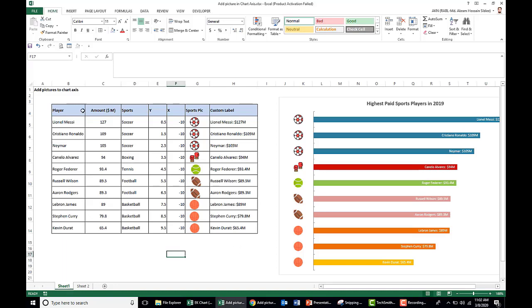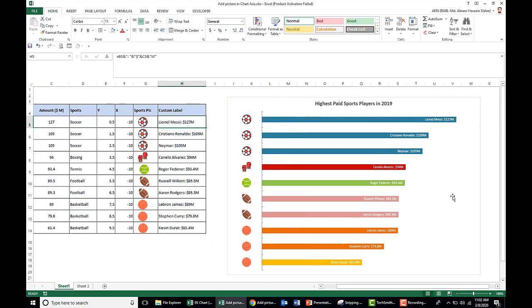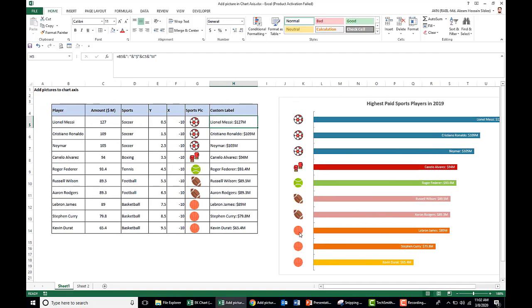How do we add pictures to the chart axis? So this is the axis. Instead of the player name, we put the sports picture of the sport the player represents, and the player name we put in a custom data label. So how could we place this picture in the axis label?